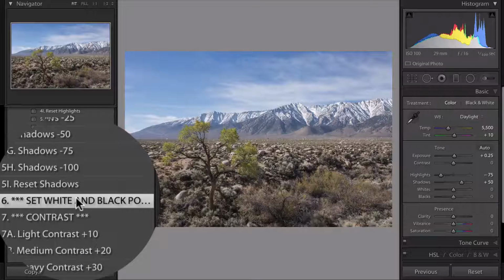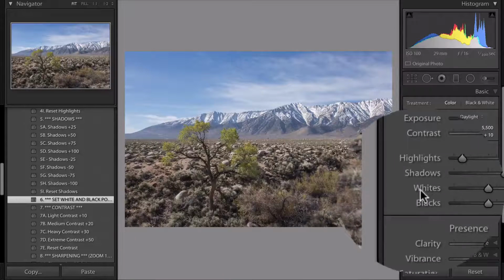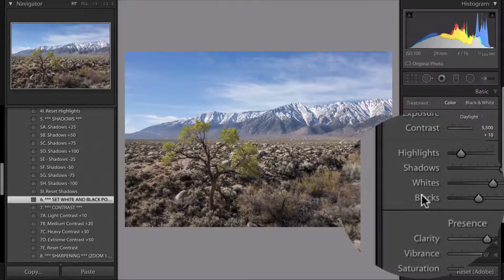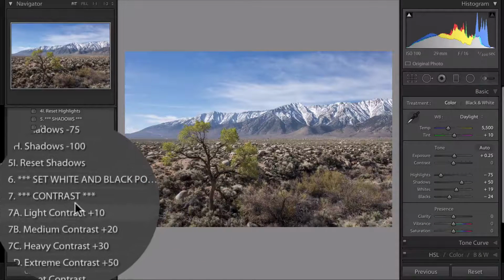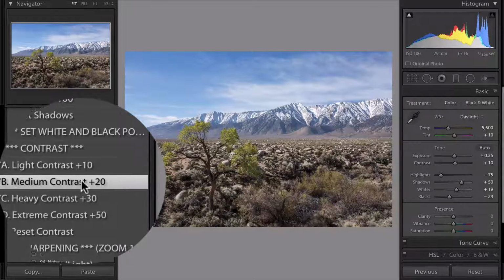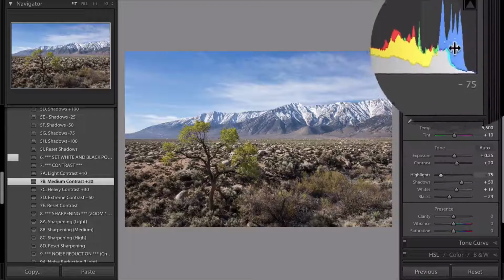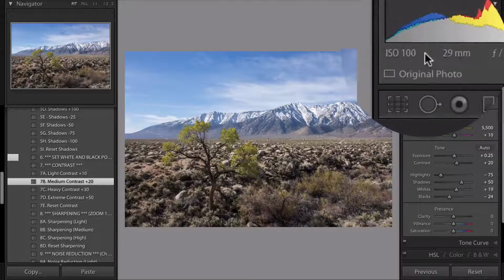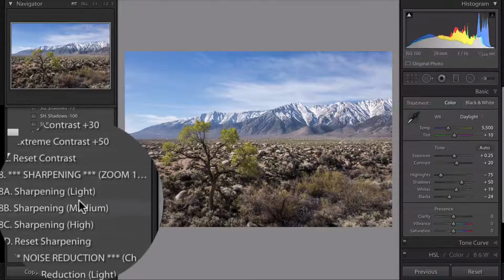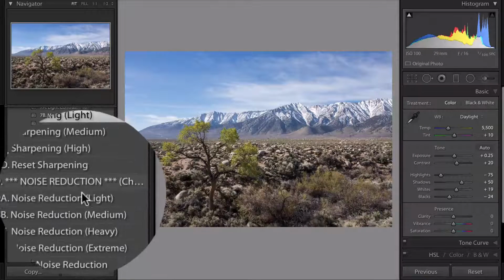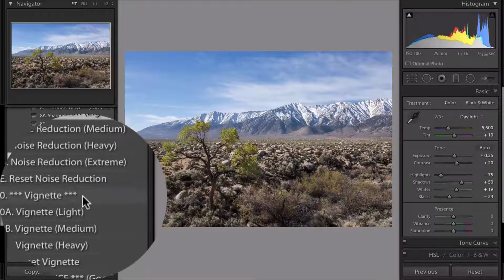Number 6. White and black point, you've got to set this manually. So all I have to do is hold down shift, double click on the whites, double click on the blacks, and it automatically does it. Contrast, let's pump the contrast up a bit, plus 10, maybe plus 20. Now I'm looking again at the histogram over here, making sure that I'm not clipping the highlights or the shadows. All right, sharpening tool, we'll just sharpen it a little bit, light. Noise reduction, yeah, we'll just give it a little bit of a light one.